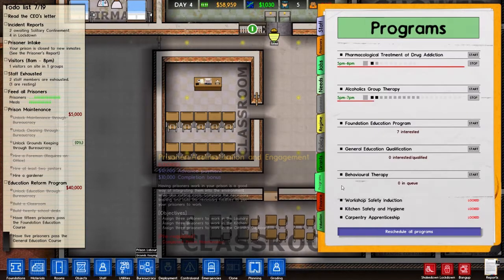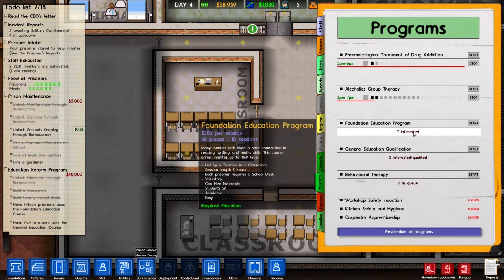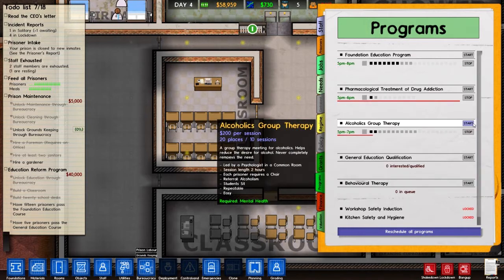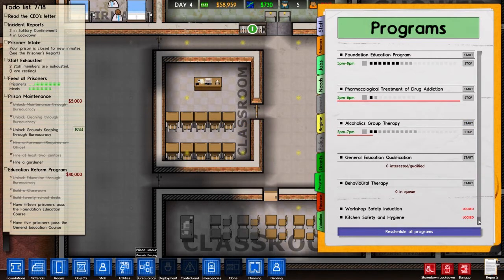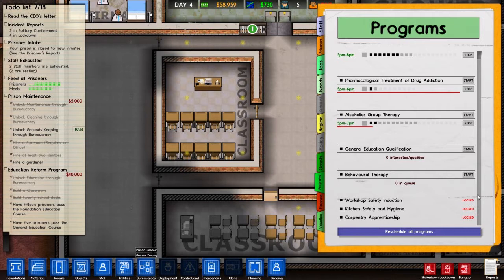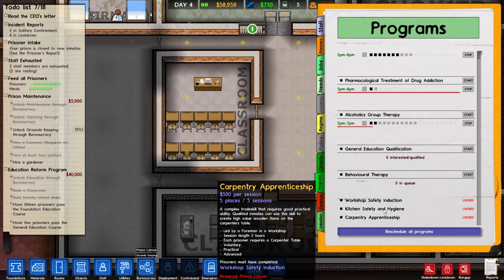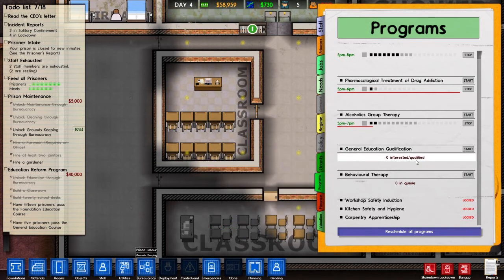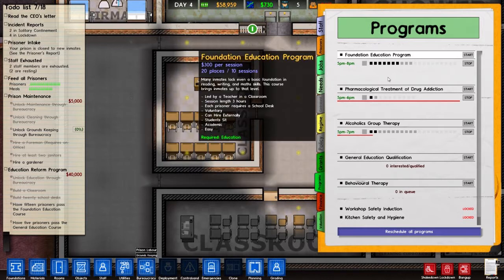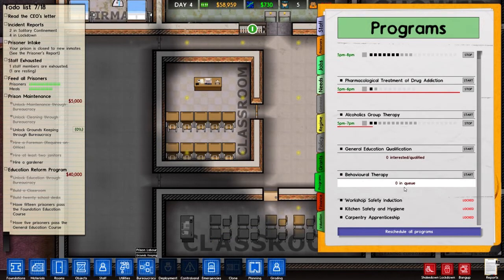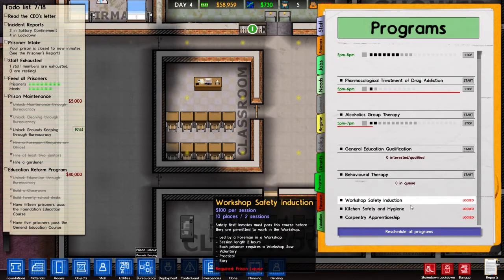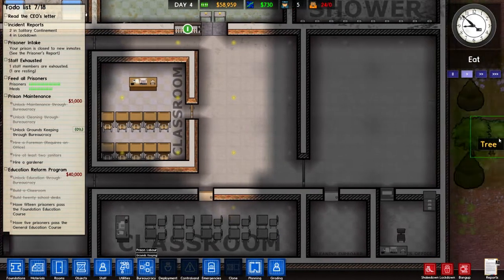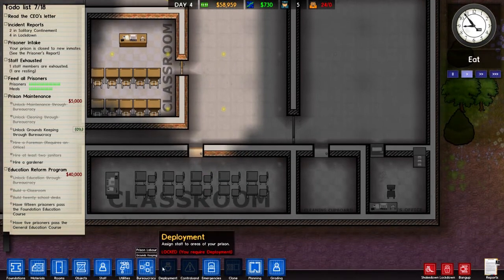So let's go to programs. And again, you find this in programs. We have 7 interested in our foundation education program, so we'll start that. And the other classrooms apparently not necessary at the moment. We could do a general education qualification, but no one interested or qualified. Probably once we have some people pass this class, we'll be ready for the second class. Just like there's no one ready for behavioral therapy. And once we unlock prison labor, we'll be able to do the next bits.